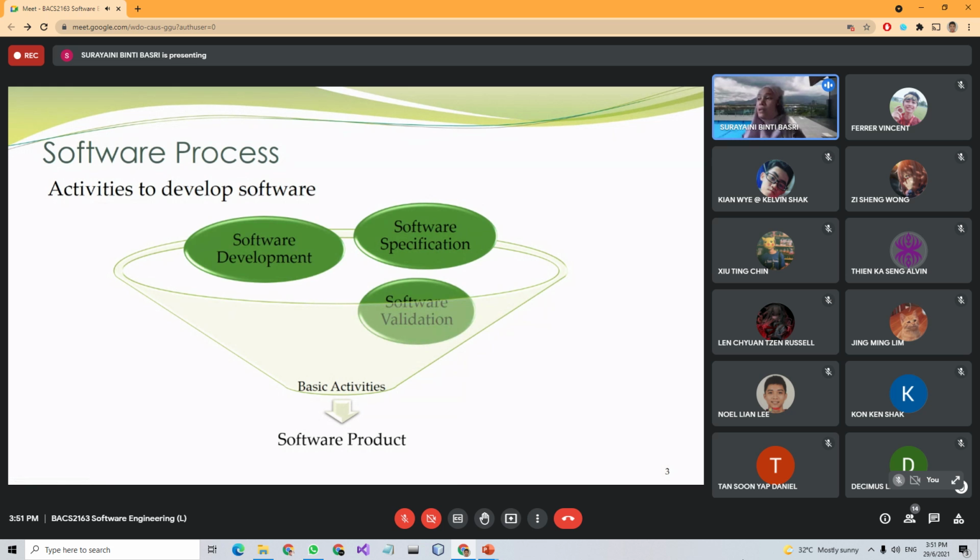After that, software validation. Software validation comes after the software development is finished. After that, you will need to do testing. So software validation is the process of testing. It validates your software that is already finished or implemented, whether it conforms with whatever you have written in your software specifications. Okay, so that is the software validation. You validate whether it already follows whatever is in the software specification.